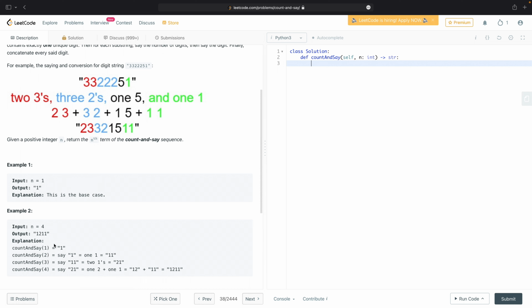For n equals 4, we're going to start with 1 and we're going to say that it's 1 1. And then 1 1 is going to be pronounced as 2 1s, and 2 1 is going to be pronounced as 1 2 1 1. So the answer is 1 2 1 1.